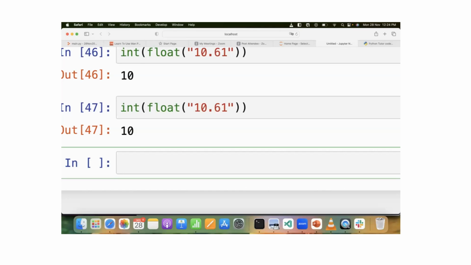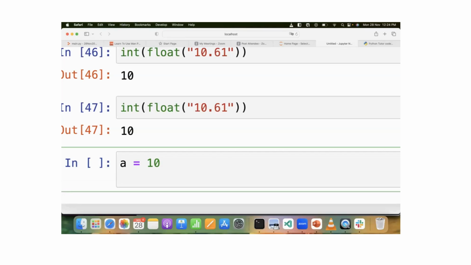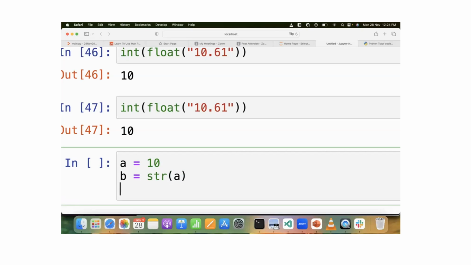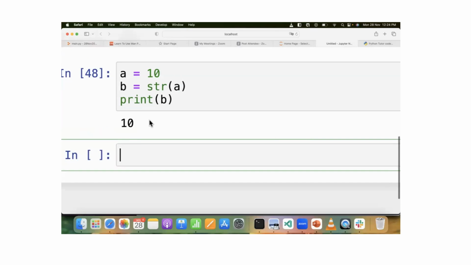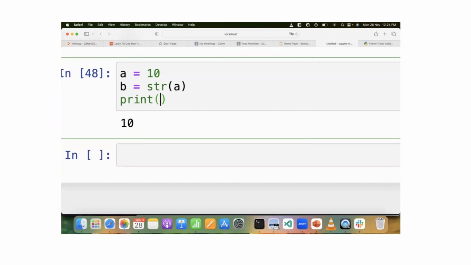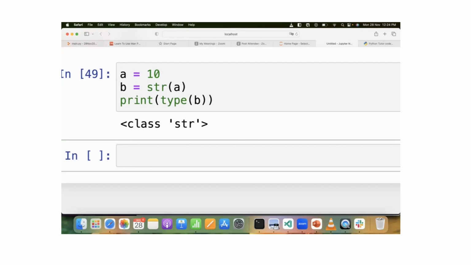Can we do the reverse? Let's say we had some number variable a equal to 10, right? If I do b equal to str of a, what do you think b will be? Again, just printing is not going to be sufficient. So a is the numeric type 10. I convert that into a string using this function str.